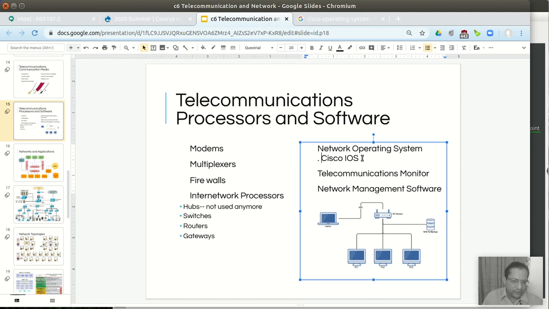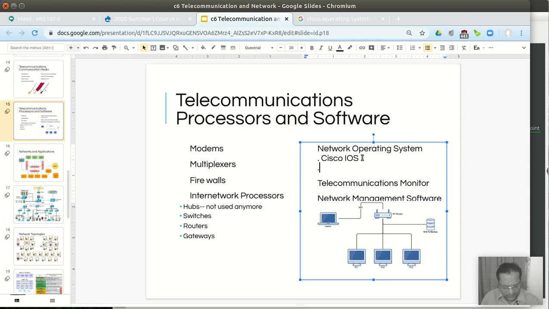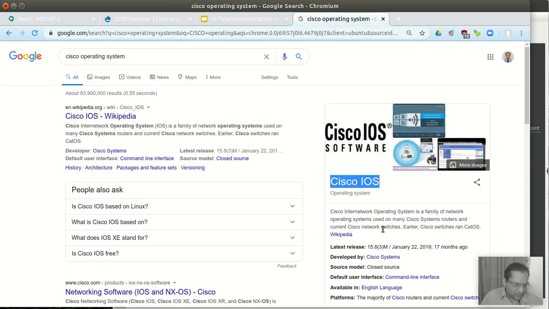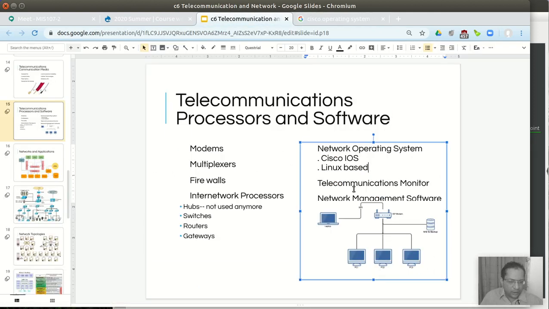And of course, there are other ones. There are Linux based. Often Cisco is also, I think, Linux based. Earlier they used another OS. Like mobile phones, Linux based, a lot of other dedicated ones. So for these devices, we have operating systems.